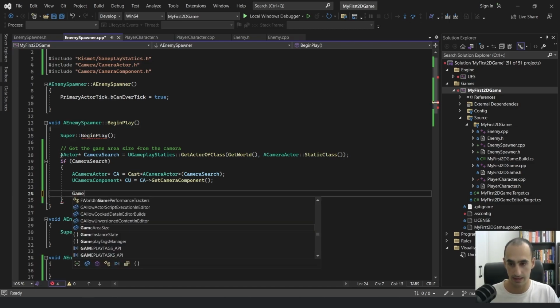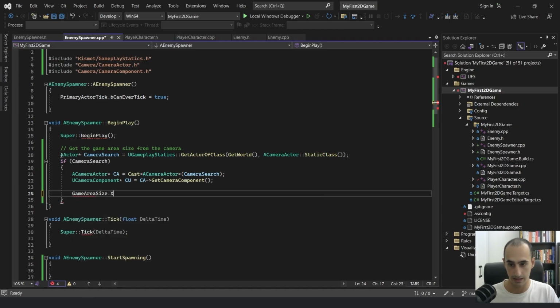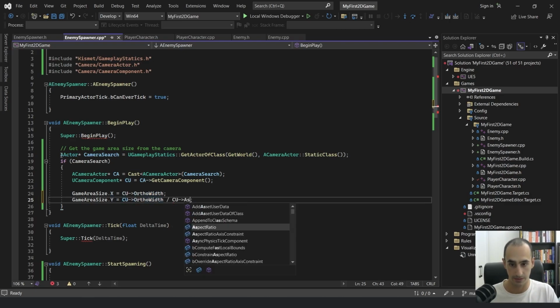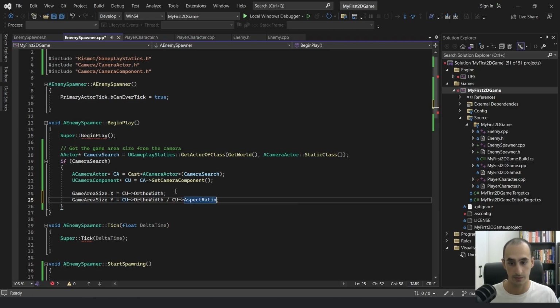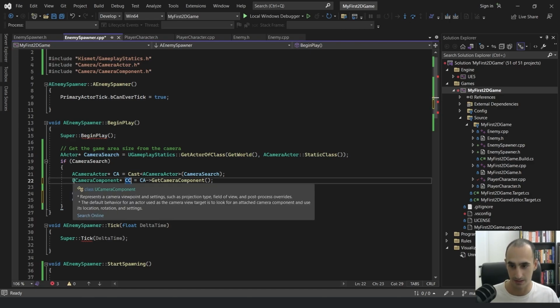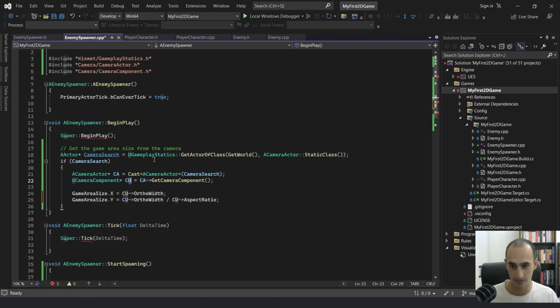So we're going to say game area size.x equals the ortho width, and then the y, the height, is going to be the ortho width divided by the aspect ratio, which is also something we can get from the camera component. Did I say CU? Why did I do that? It should be CC. I think I was thinking of this U here, but you know, it's too late now. It's going to be CU.